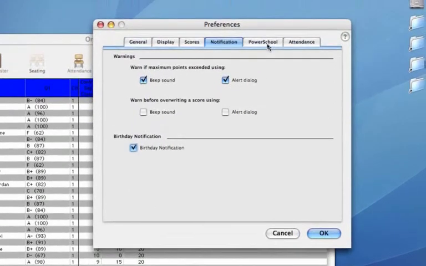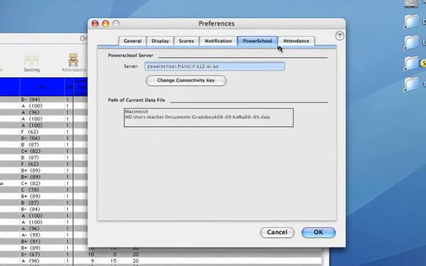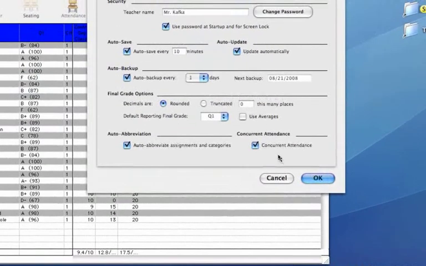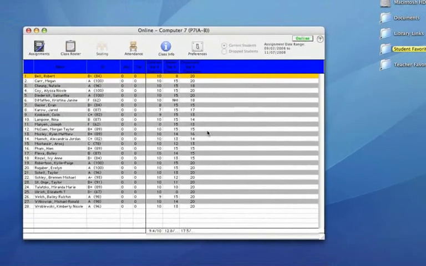And I think that is it for the preferences. PowerSchool, we're not going to do anything on the PowerSchool tab or the attendance tab. So when you're done, make sure you click OK, and all your preferences will take effect and save, and now your preferences are set up.